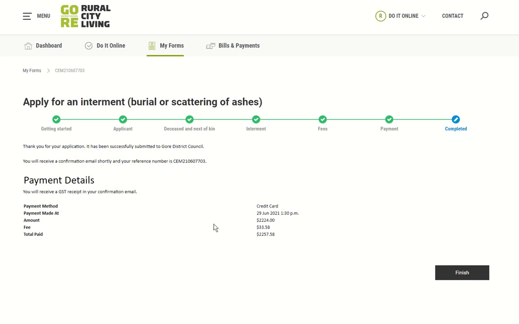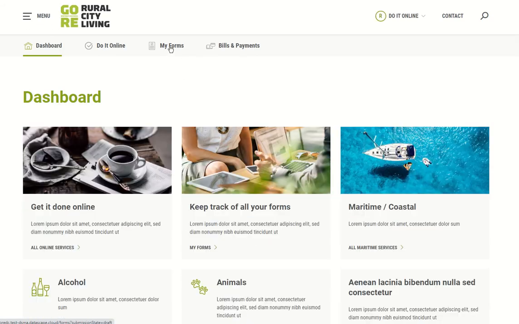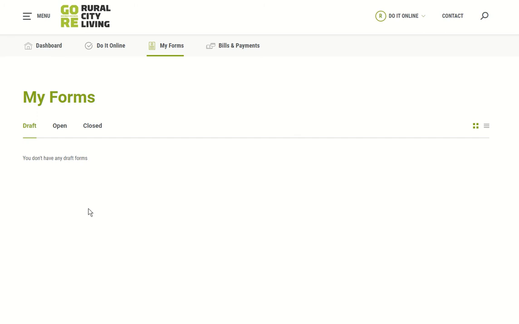So that's successfully made. It said, thanks, we've got your application, here's your reference number, here's what happened in terms of your payment. And we will have sent an email as well with details of the application and also an invoice receipt. But if I go to the My Forms area, you'll see it's disappeared from draft, the application that I'm working on, because I've submitted it.